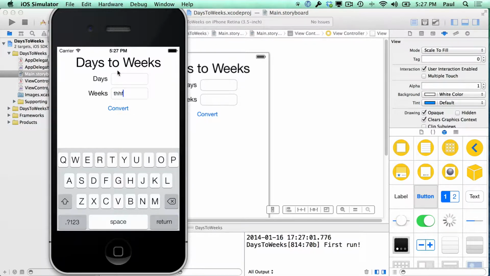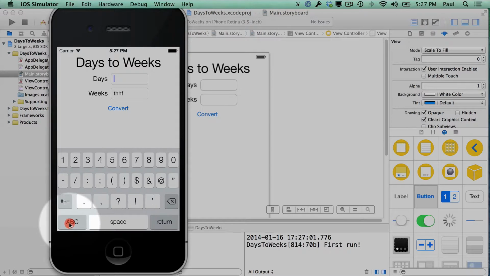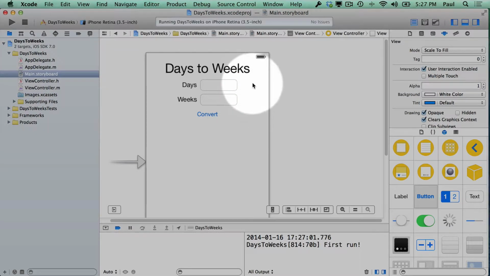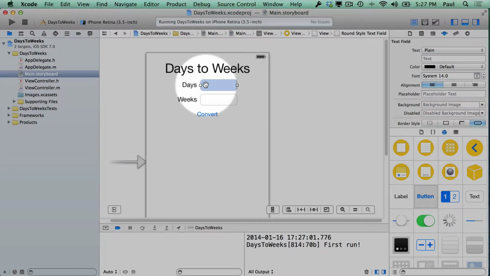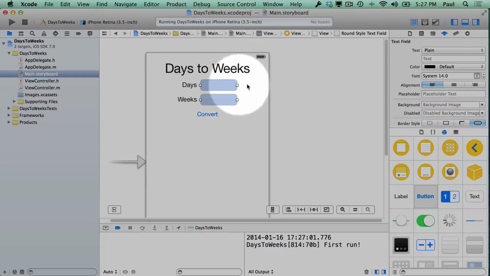Now, since we're going to be dealing with numbers, we're going to want to change the default keyboard that we see down here to be the numerical value. And that's some setting that we can set with the utilities panel. So we want to type in numbers and then hit convert. So we can do that by clicking on our text fields. We can do one at a time, or we can hold shift and click on multiple. Or if you're feeling adventurous, you can select them both by dragging a box with the left mouse button.